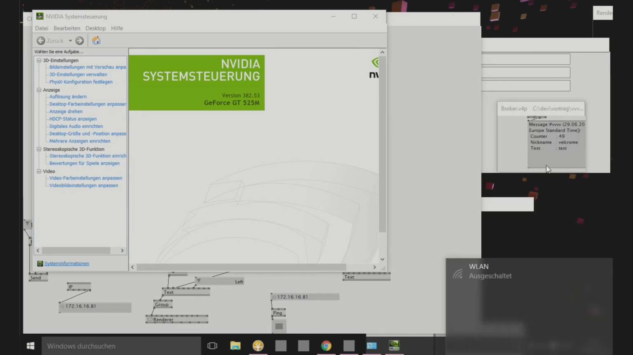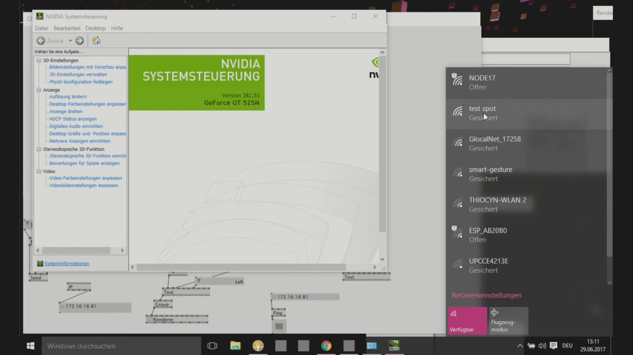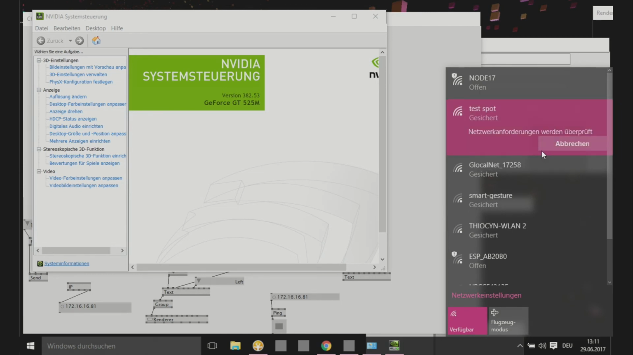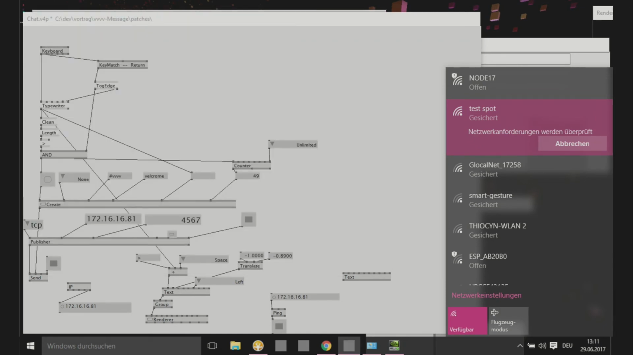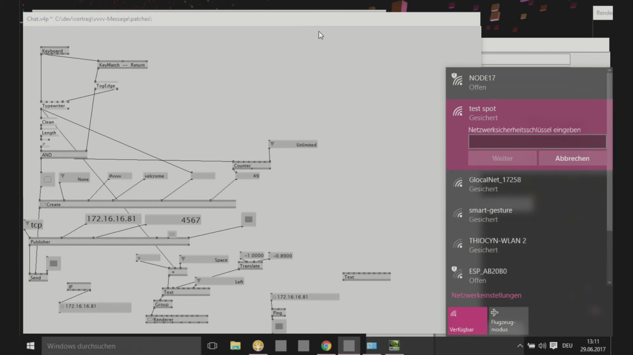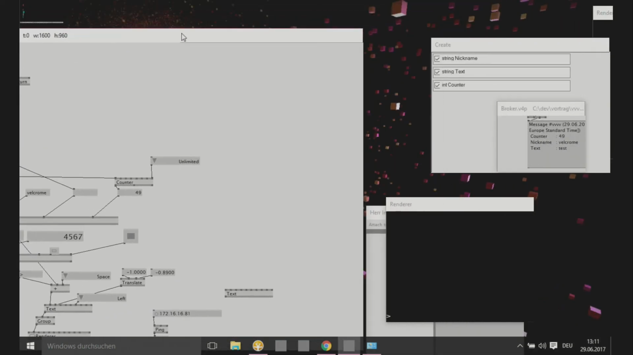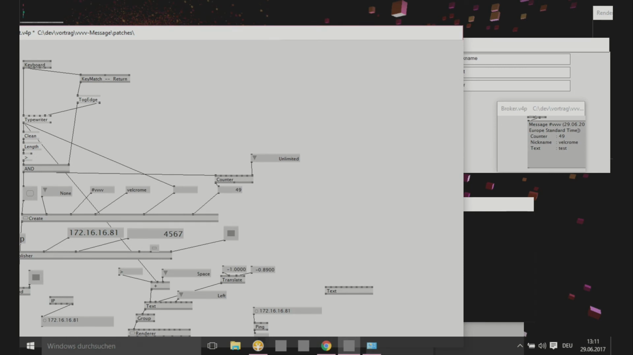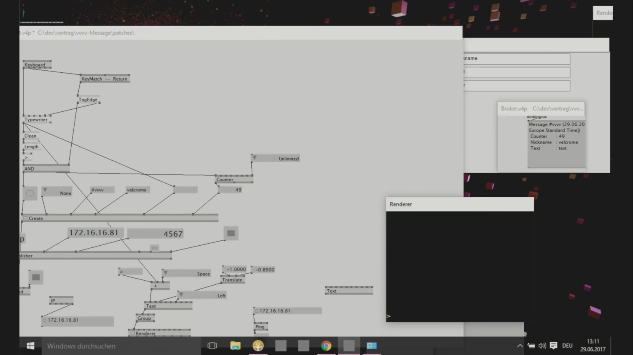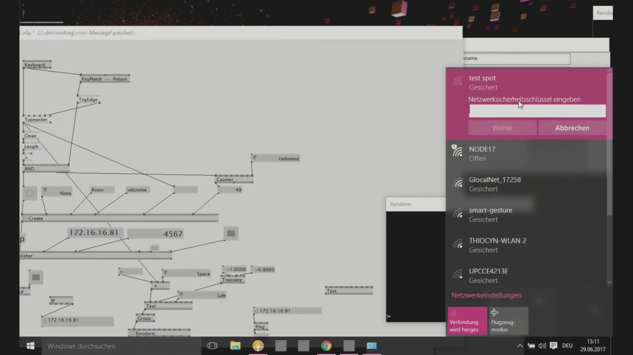So do you see your test spot? But unfortunately that's going to do havoc to the... What's the key for the test spot? Is there a key? Oh yeah, there's a key. 1, 2, 3, 4, 5, 6, 7, 8.